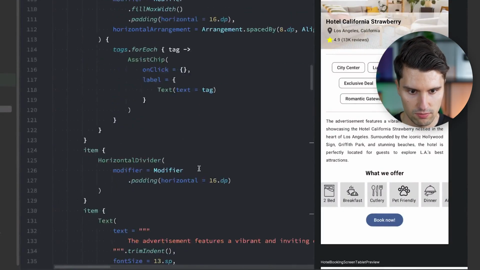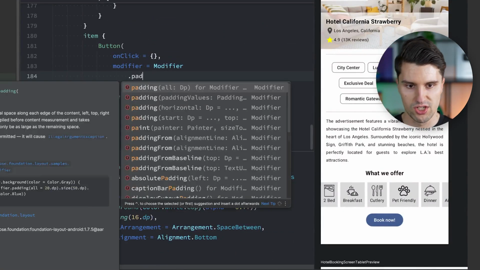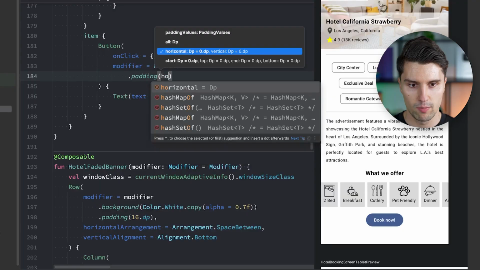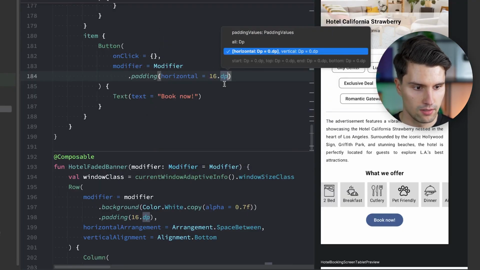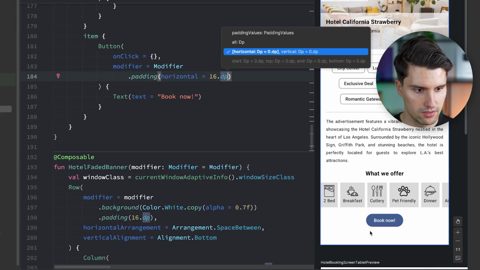That looks much better. I still want to give this button a bit of horizontal padding. So we can say modifier padding horizontal, 16 dp. Then you can see this will make it a little bit, actually not wider because the padding is applied here, so that if the button would be too wide, there would still be a little bit of spacing and padding to the edges of our screen.